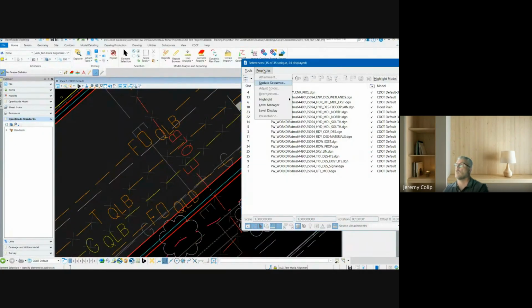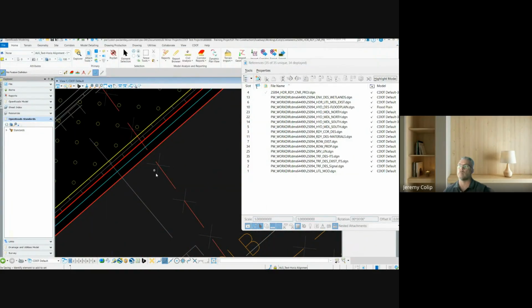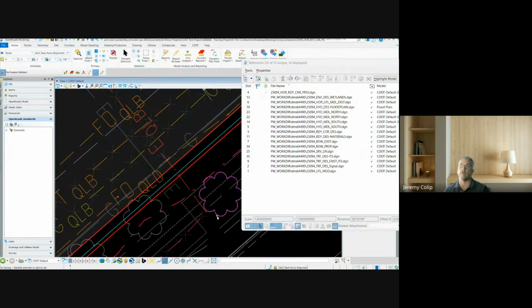So that is used here for update sequence. So you can see, because that was the last thing that I referenced. So depending on the referencing and how you reference those in, under update sequence, I don't want that to print last. I want that to print just over my existing survey. So what I can do is I can update sequence, bring that up, push that down, and you'll see when I hit OK, that's going to drop those back underneath my proposed, underneath pretty much everything except my existing survey line work.